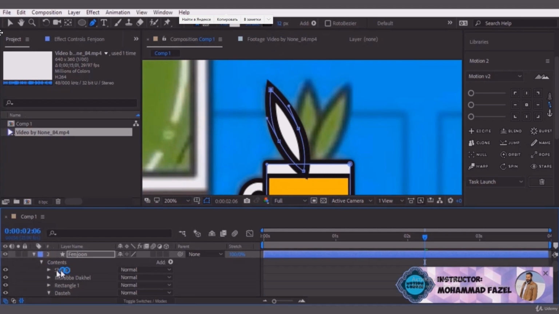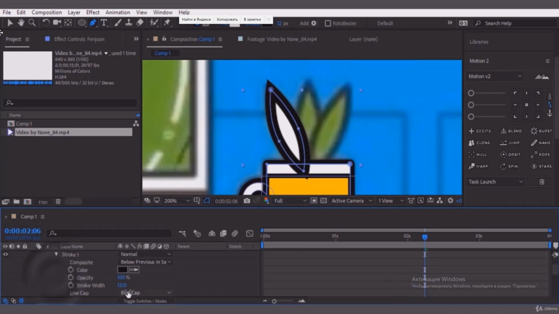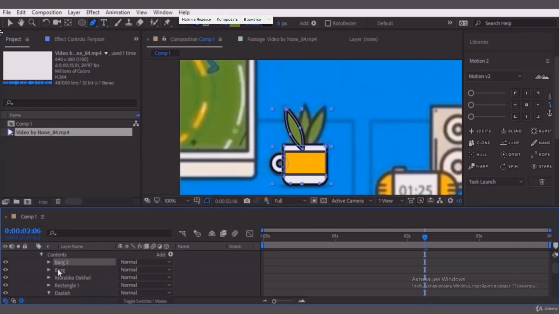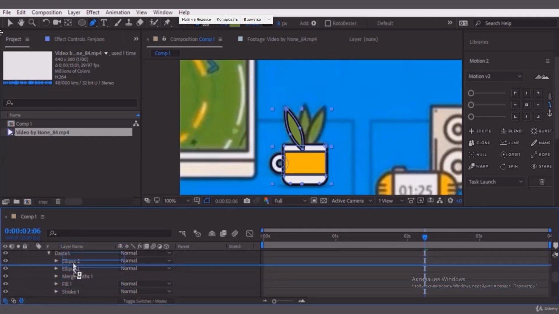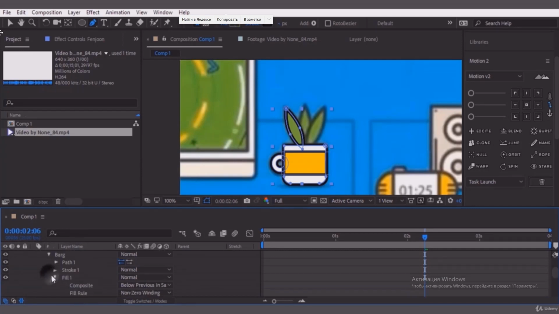Name the layer. Set the line cap mode to round. Set its color as well. Reduce the stroke size. Now duplicate it. Put them under the cup layers. Don't forget to put a stroke under the fill layer too. Increase the size if it's too small.